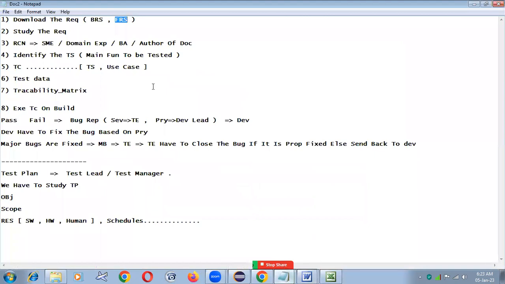So as a QA engineer, what are our job responsibilities? Download the requirements and study the requirements. While studying them, if you have any doubts or queries, where do you enter the queries? The queries go in an RCN, requirement clarification note. It is nothing but a clarification document. To whom do you ask the doubts? You ask the doubts to the SME, subject matter expert, or domain expert.